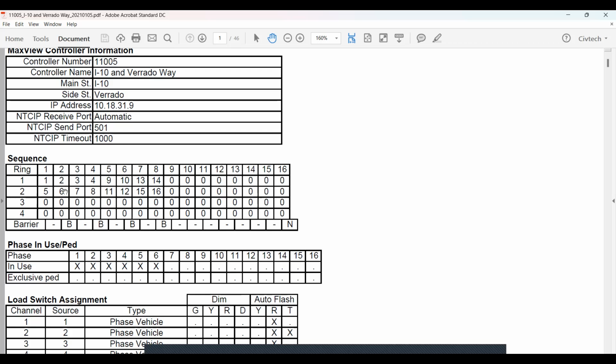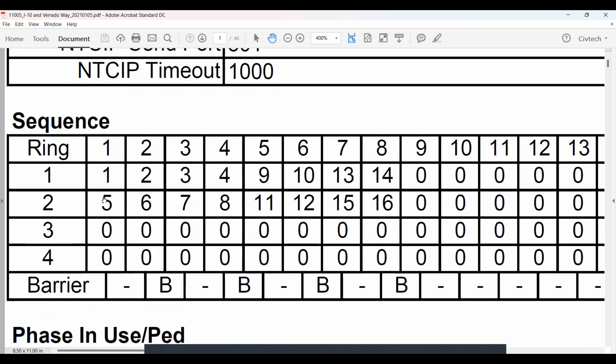I'll zoom in on this. 1 could happen at the same time as 5 or 6, and 2 could happen at the same time as 5 or 6. But 5 and 6 can't happen at the same time. 1 and 2 can't happen at the same time. And now we've got a barrier. So now none of these can happen at the same time as any of these 4.